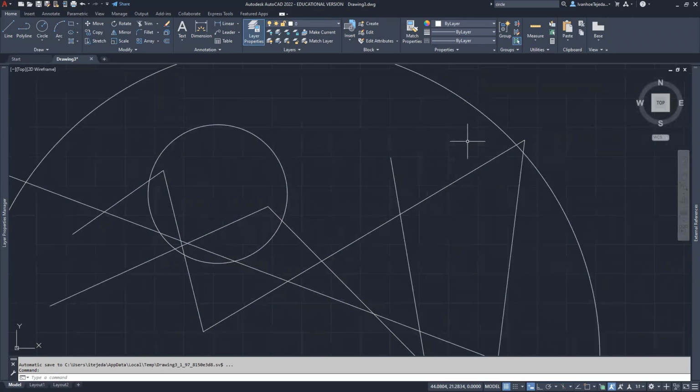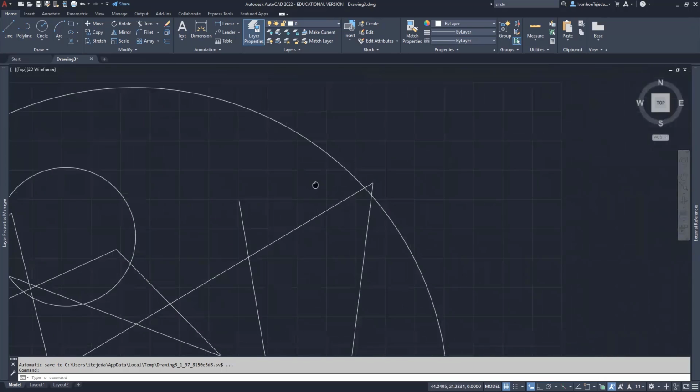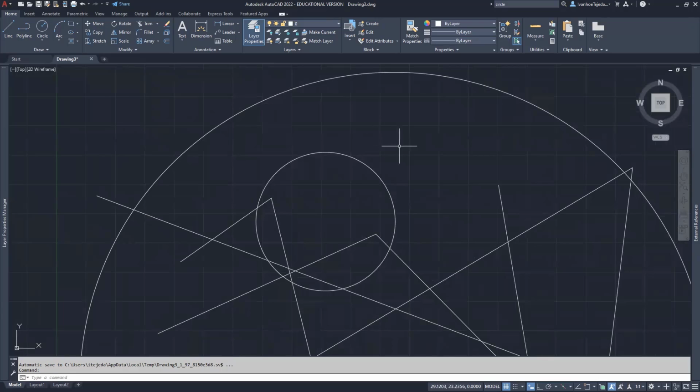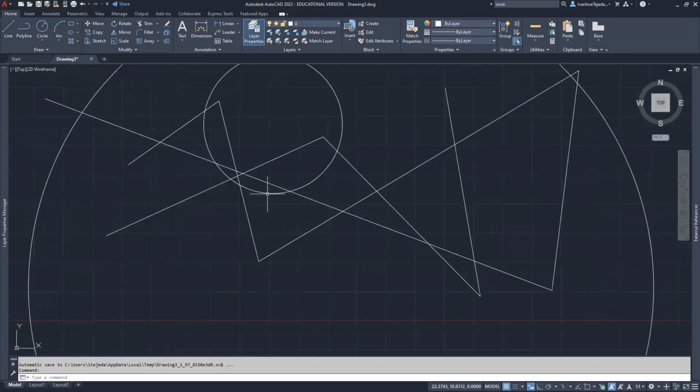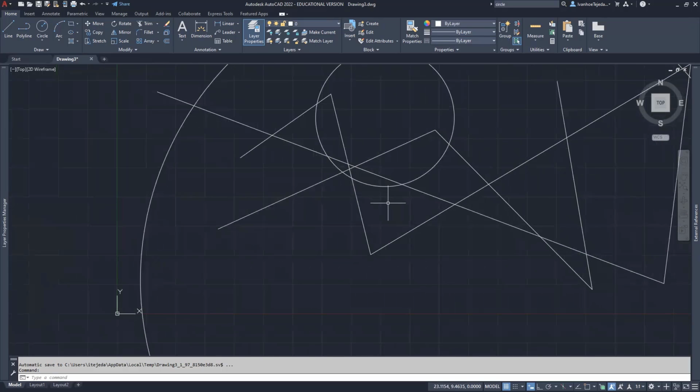And I'll do it again, click and drag to pan. Click and drag to pan. So these are very, very important, being able to navigate the space. So now watch this. I'm able to zoom out, pan, zoom in, pan. Go ahead and practice that.